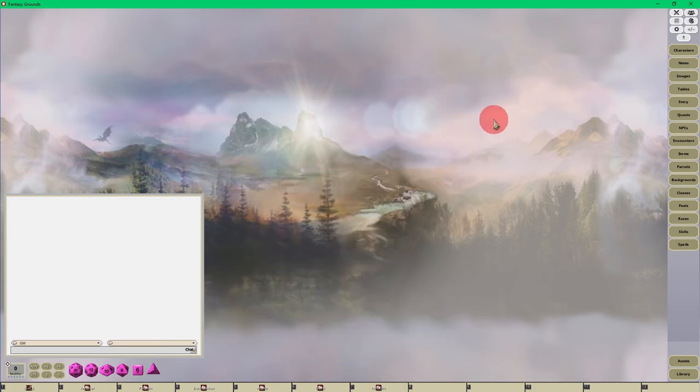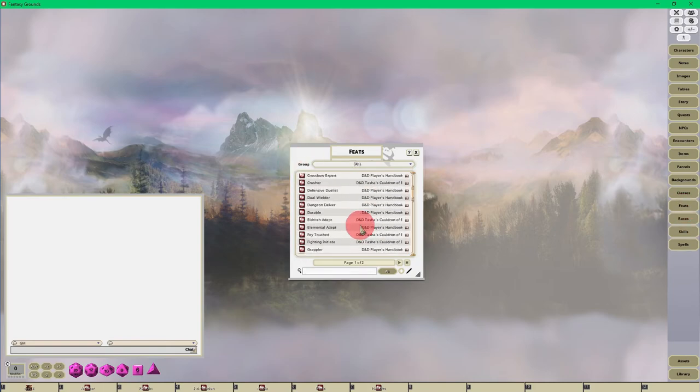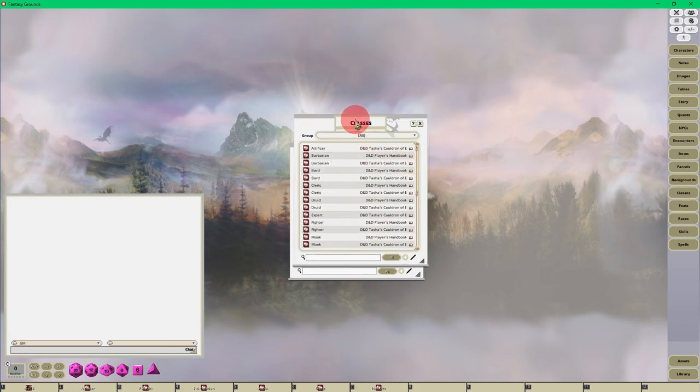Now, the second way that you can access all of this data is all of the sidebar buttons on the right-hand side. And you can access the same data from the library in these. So as soon as you load up the Player's Handbook, remember we took a look at the feats. You can click on the feat sidebar button here, and they're all for you here as well. Alphabetical order. Classes, here we go.